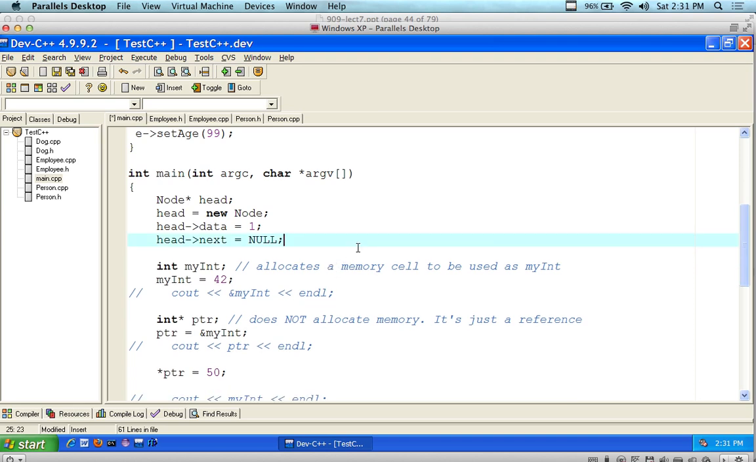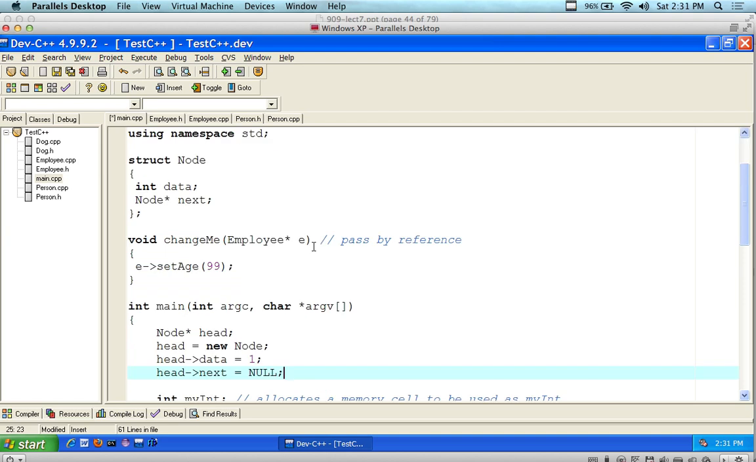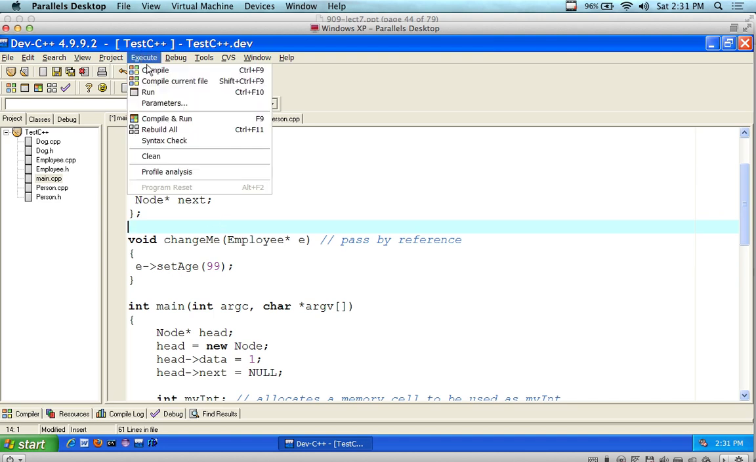Alright, so what do we got here? We got a new node, just like the person, just like the employee, but I created a structure. Well, what's the difference here? I can just do this if you guys like class better. Class node. Same thing works. It should compile just fine.